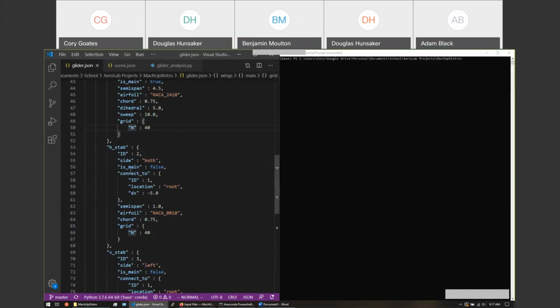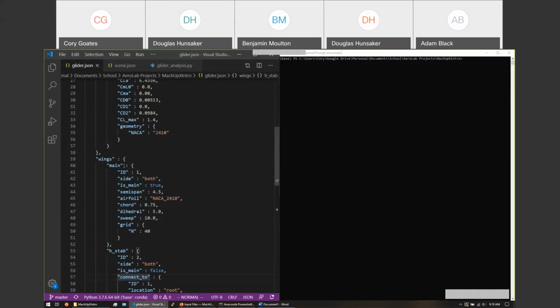This is my horizontal stabilizer. The only thing that's different here is it has a "connect to" object. This is telling it how you want its position defined. We didn't specify that for the main wing, so MachUp assumes that the root quarter chord of the main wing lies at the aircraft origin. If you don't say anything, that's what it assumes.